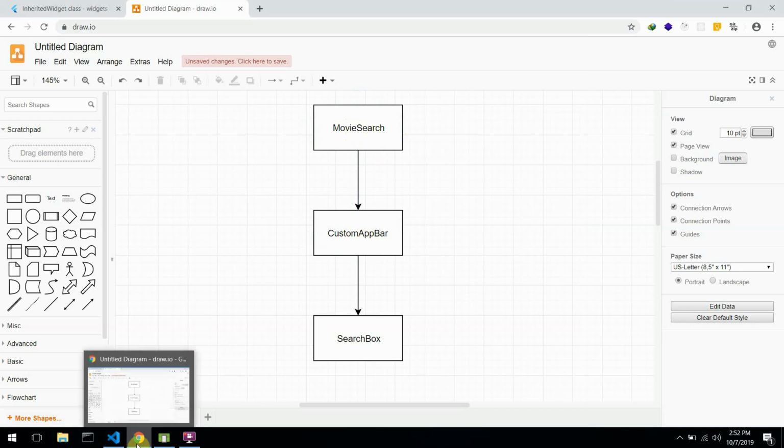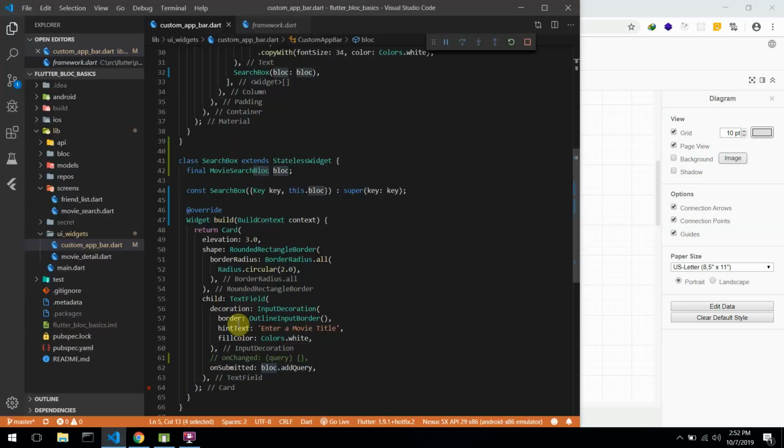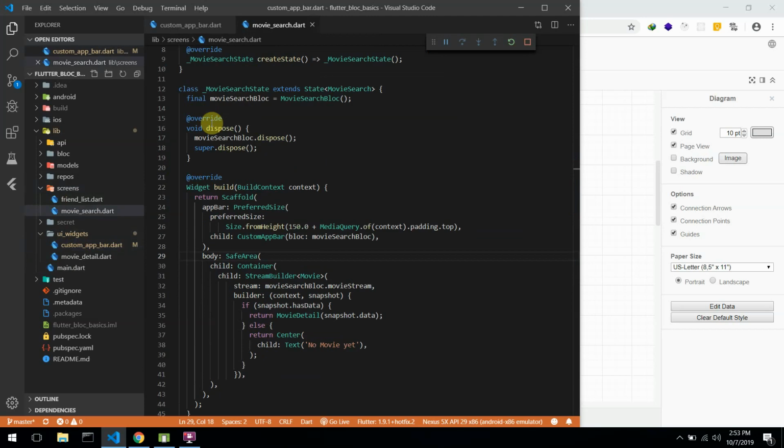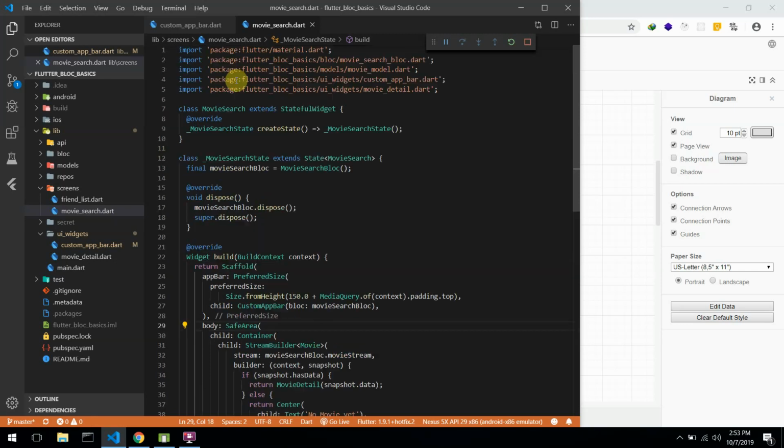So to make use of that, we would want to inject that dependency directly into the search box. And the way to do it is to create something called a provider, which can also be called something like an injector. This provider, we're going to instantiate or implement in the movie search screen. Then any other widget that is a descendant of this movie search class is going to have access to those properties.